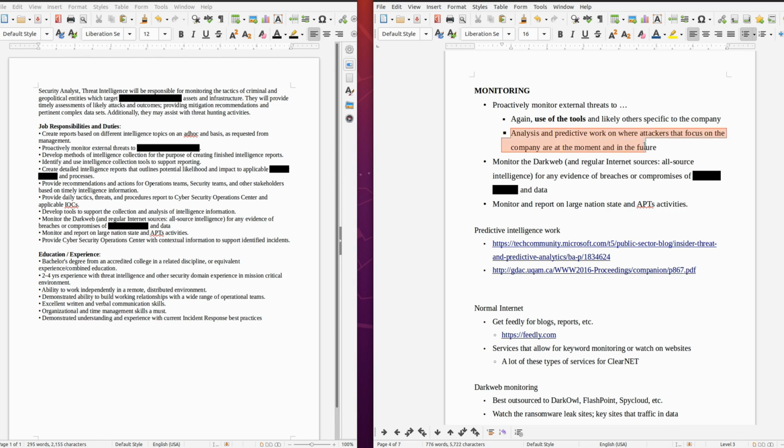The other part here is monitoring the dark web and other sources, right? They're like all source intelligence, which is a dirty word. If you came out of the Army or you had anything to do with military intelligence, that's a dirty word to most people there, but it's a good term. They're basically saying look at clearnet, darknet, and zeronet and other sources, and then look for breaches and compromises of their company, preferably in data.